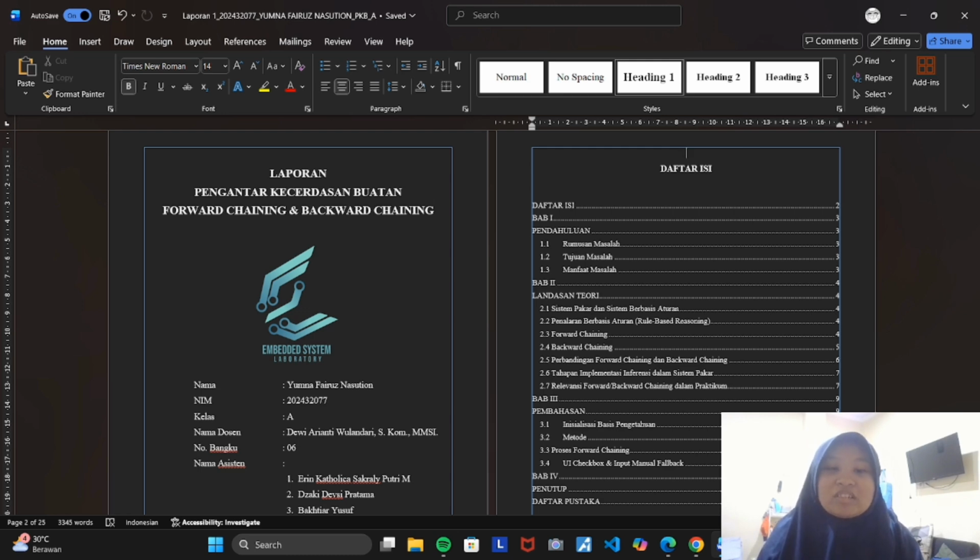My name is Shumna Feris Nasution, with student identification number 2024-32077 from Information System Major for Artificial Intelligence lesson. So, today I will explain the main parts of our practical report on forward chaining and backward chaining, focusing on the implementation process in Google Colab.